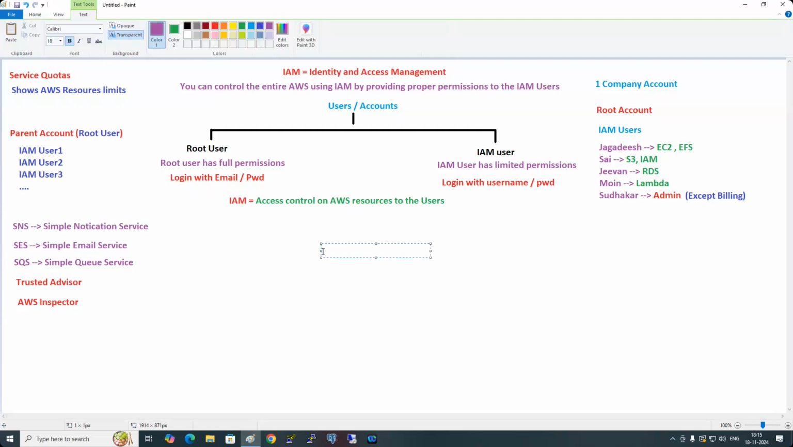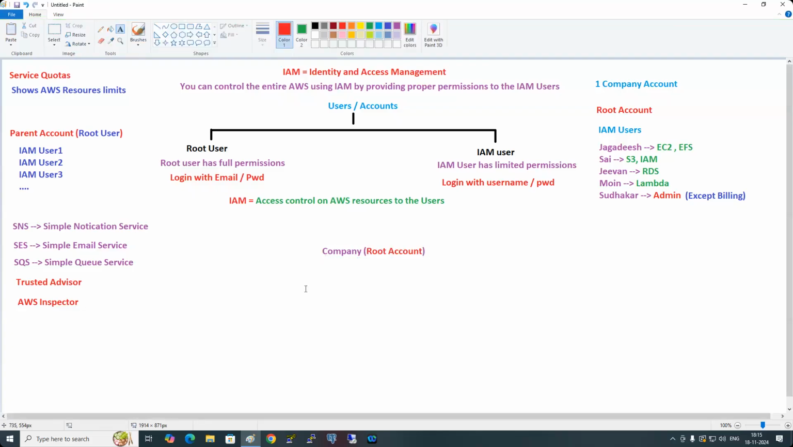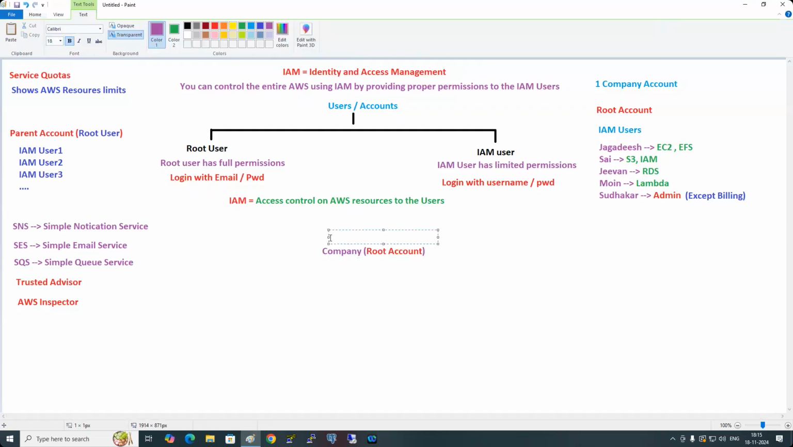Assume that there is a company, our company, and my company has a root account or not? Our company has a root account. So in this company, how many root accounts are there? One. One root account. There are so many things that we need to learn, right?